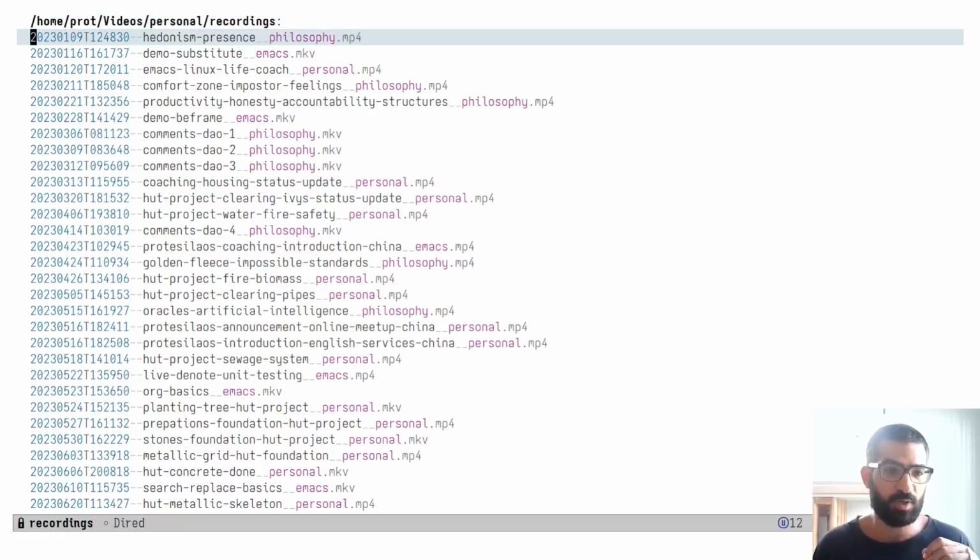the one at the top. 2023 0109 means the 9th of January of this year, and actually then I see the time as well. 12:48 and 30 seconds was the last modified time when I made this file name.